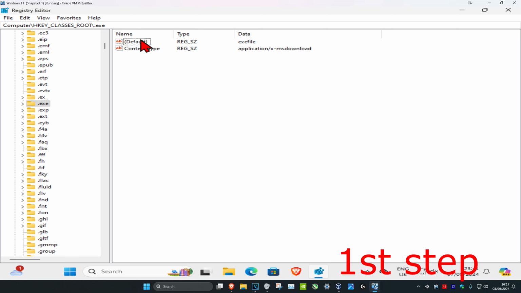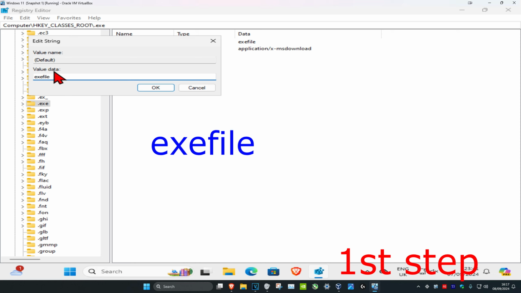You want to make sure that in the default value, so you want to double click on default, make sure that in here, in the value data, it says exefile. It should only say exefile and nothing else. Make sure that it's in lowercase as well, so exefile in lowercase, and then click on OK.